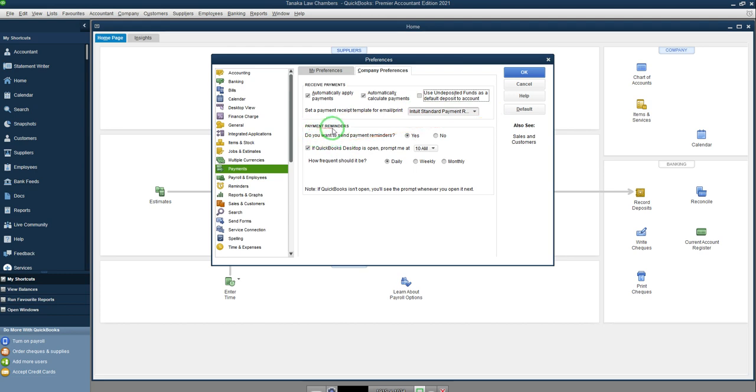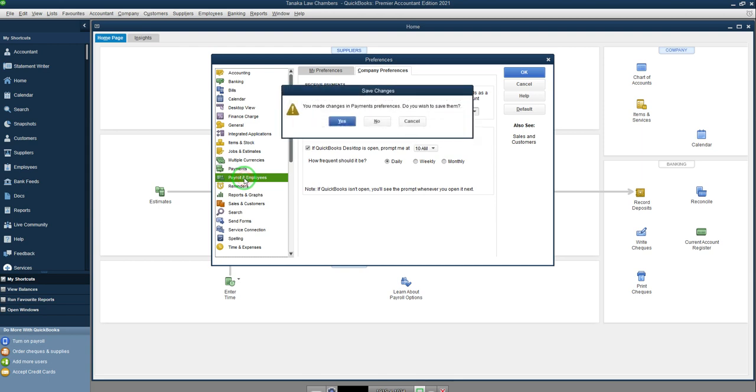Then these are payment reminders. Do you want to send payment reminders? Yes. And everything. So you can leave these defaults as they are on payments. More importantly, just take off the tick there. Once you are happy, you continue to payroll and the employees. It will prompt you to save the changes made in payments preferences, and then you just have to click yes, right?